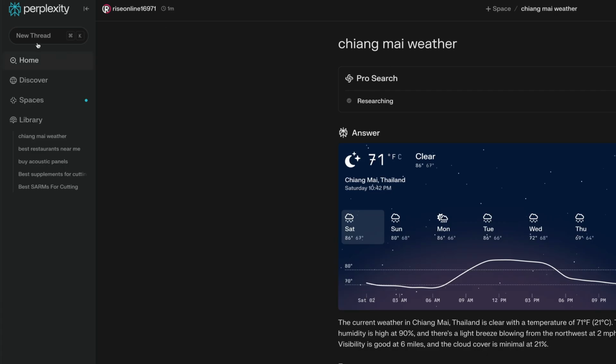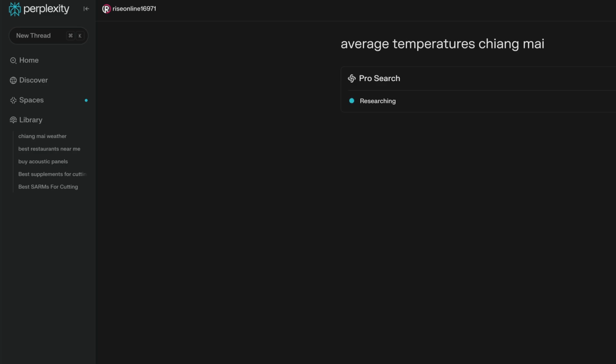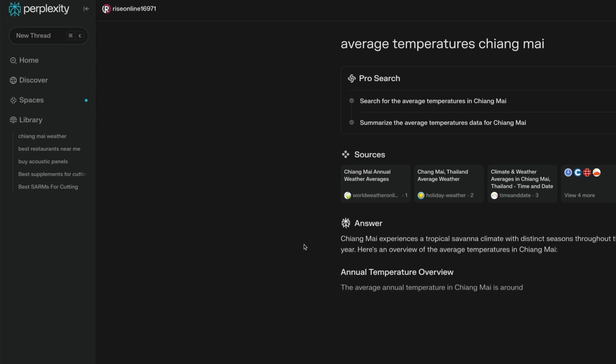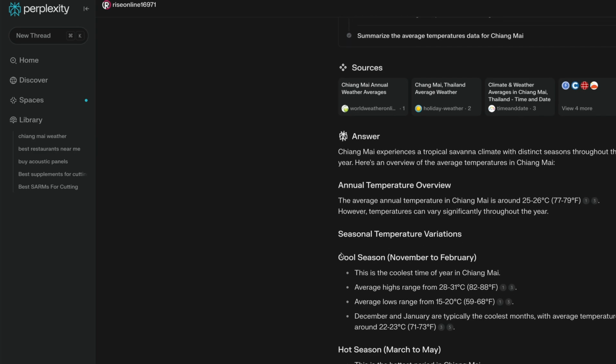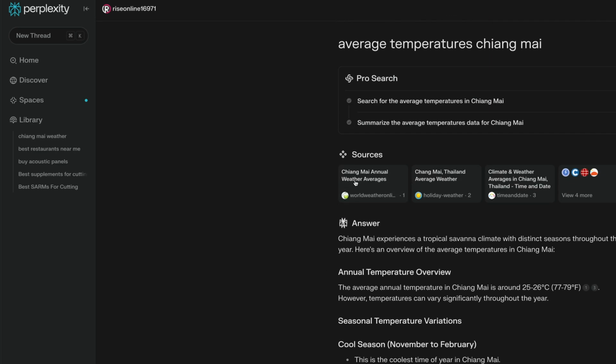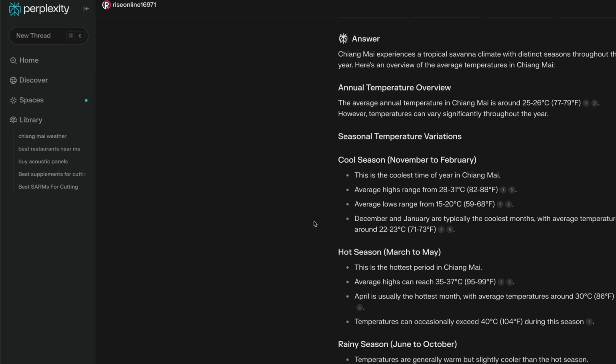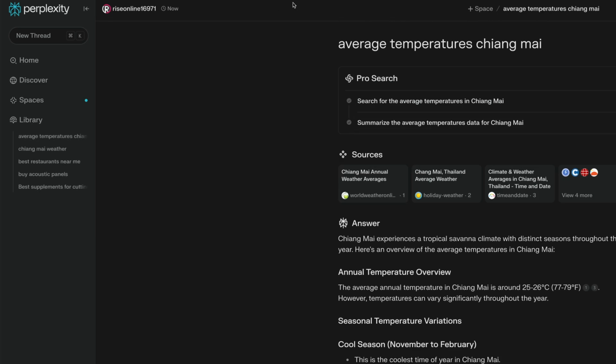For Perplexity, a touch slower again, and I'm not a massive fan of the way that is laid out. It's too much to read through. I'm not a huge fan of that. So again, I think ChatGPT wins that one.